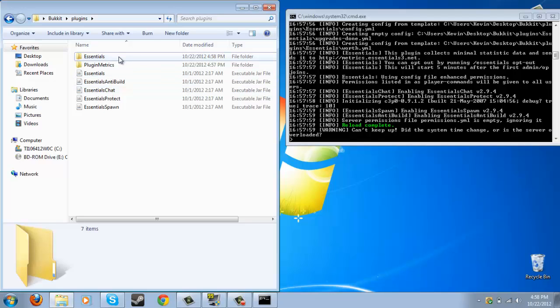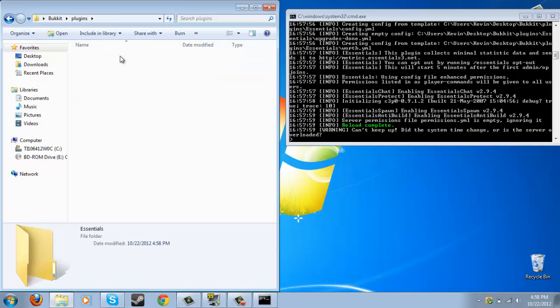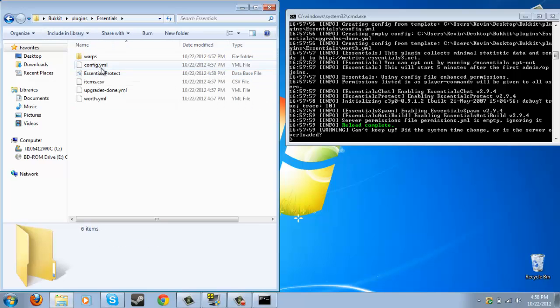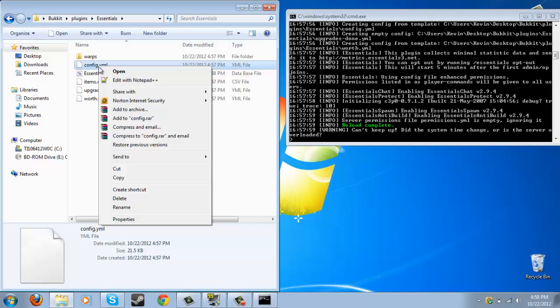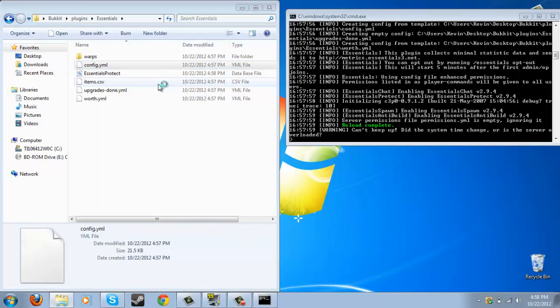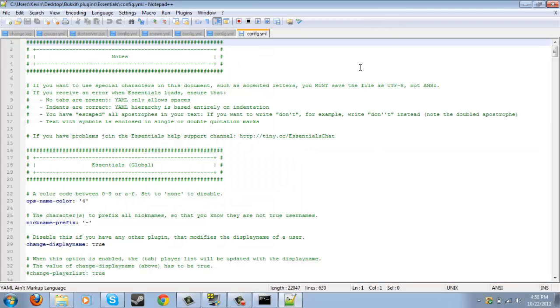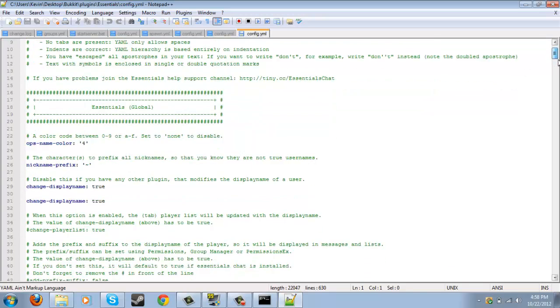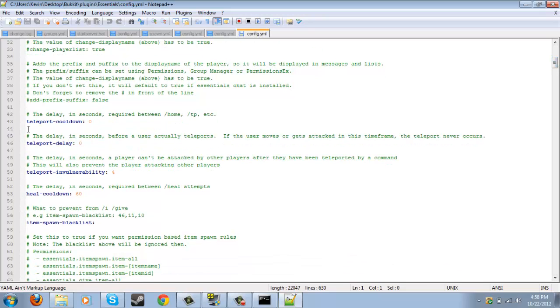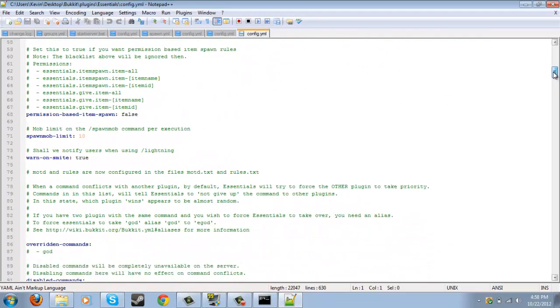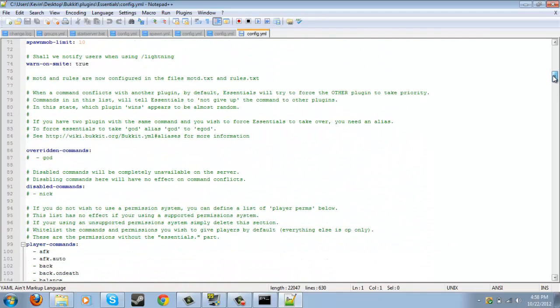So now after this, we're going to go into Essentials, and I would prefer you guys to use Notepad++. The link will be in the description so you can install that. So we're going to add this to Notepad++. To get to the config file, we're going to get all of this config stuff. The config file tells you if you want certain options, like the teleport cooldown, or if you want to delay people's teleportation, like in every other server. And there are spawn limits of the monsters.